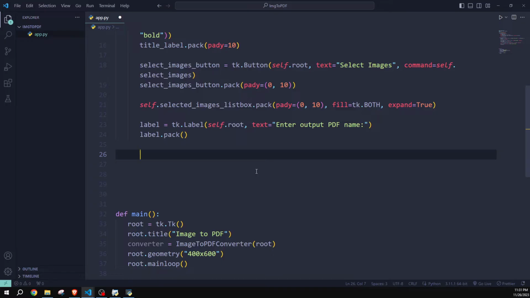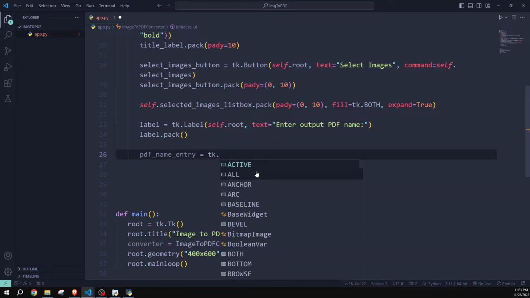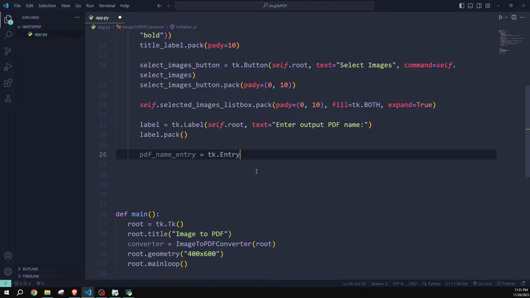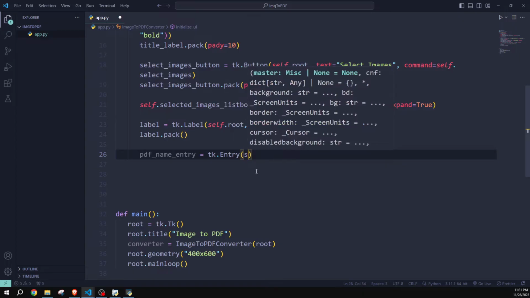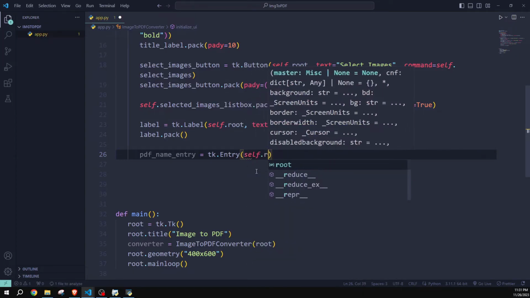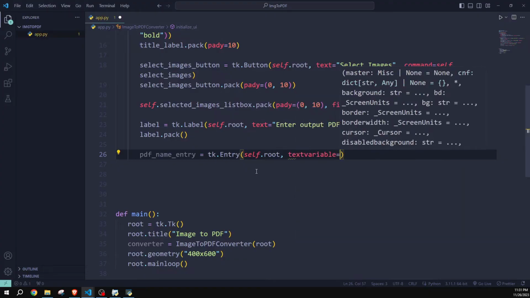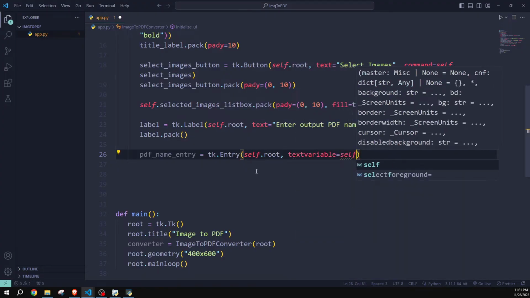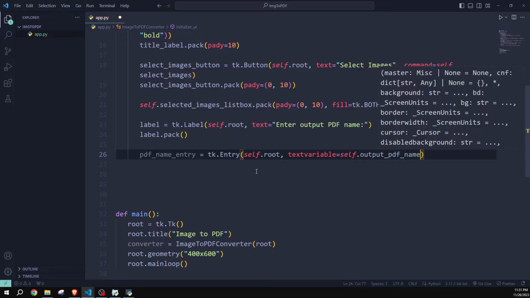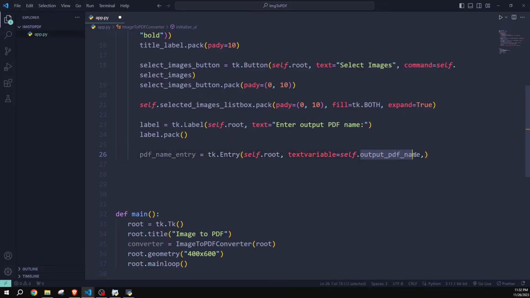And after our label, I need an input section so that user can type the PDF name. That's why for storing that name, we need to create a variable. So the variable name would be pdf_name_entry. And here we need to call our tk.Entry, because user will give the name to the system. So that's why tk.Entry. And here we have to call our self.root. Then we need to have a text variable, and it will be self.output_pdf_name. And right now we didn't create this instance yet, but we will do it inside our code.